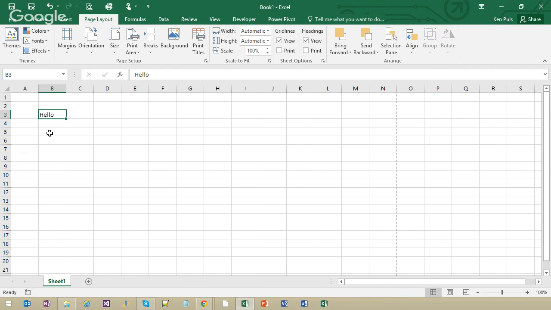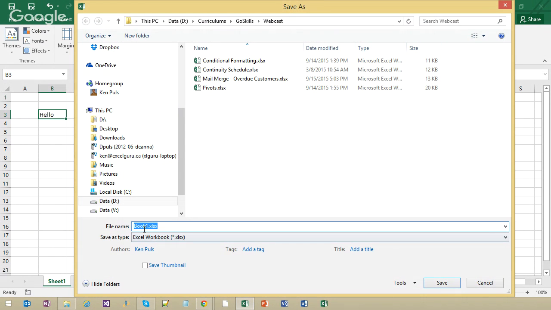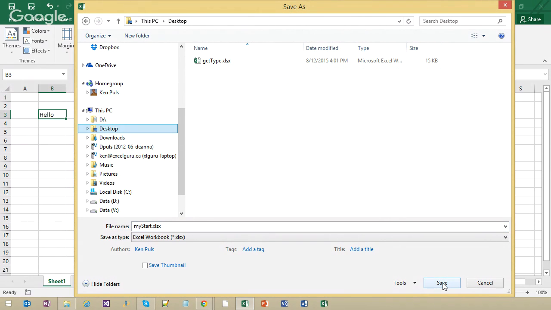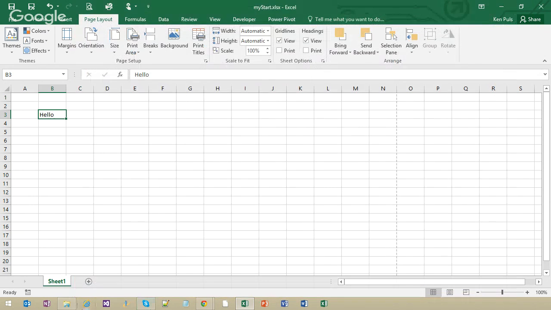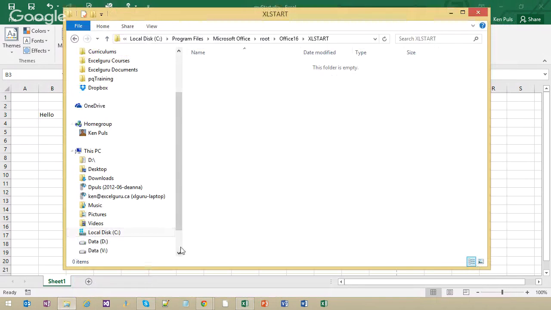So I don't have to keep doing that all the time when I'm working with Excel. The way I can do this is to save this into a very special folder in Excel called the Excel Start folder. So we say, well, that's cool, let's go with Save As. I'm just going to call it My Start, and I'm going to save it on my desktop. The reason I'm doing this is because I actually need to save it into this folder.